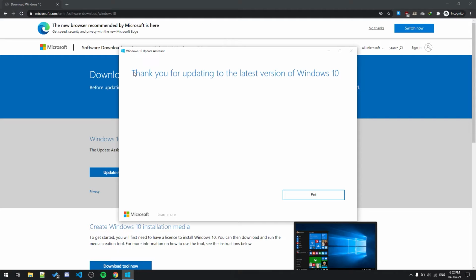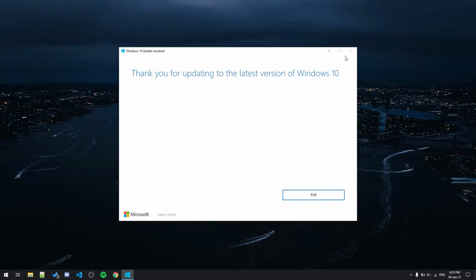Okay, as you can see, my laptop is on the latest version, so it will not show up that download this version. If your laptop is not on the latest version, it will show up that download the latest version of Windows, 20H2 or something like that for the Home series, and for the Pro series it might be somewhere around 2012. Okay, I don't know the exact version of it, but yeah.